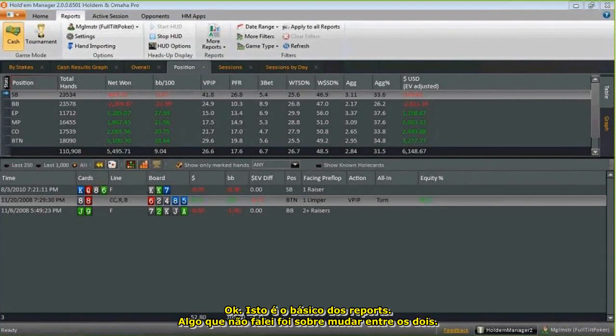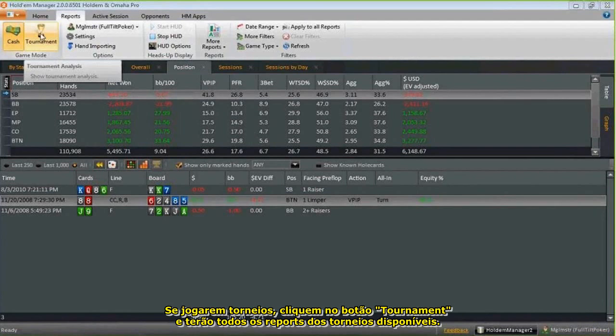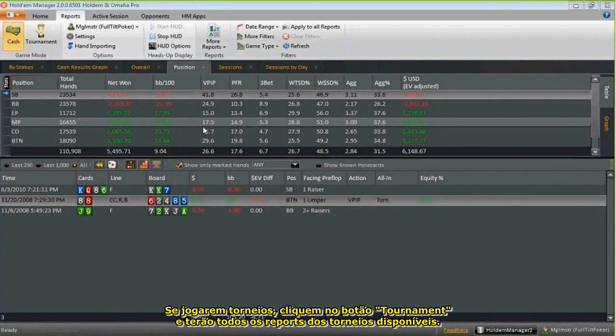Okay, so that's the basics of the reports. I suppose one thing I didn't talk about was switching between the two. If you play tournaments, just click this tournament button, and then you'll have all the tournament reports available at your fingertips.